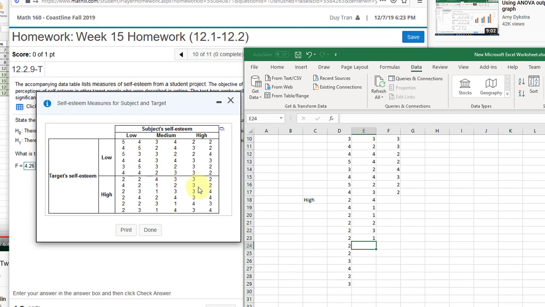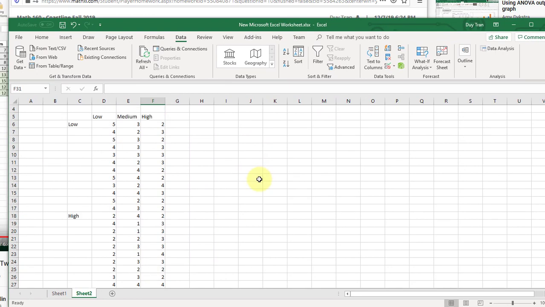And then the next one: 3, 2, 3, 4, 1, 4. And then we have 3. Sorry, it should be 3, 3, 3, 3, 4, 3. And then the last column: 2, 2, 4, 4, 3, and 4. Okay, so now we are ready to do the analysis. Make sure you go to Data.